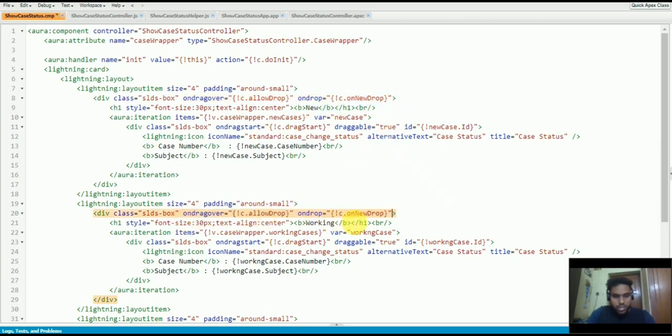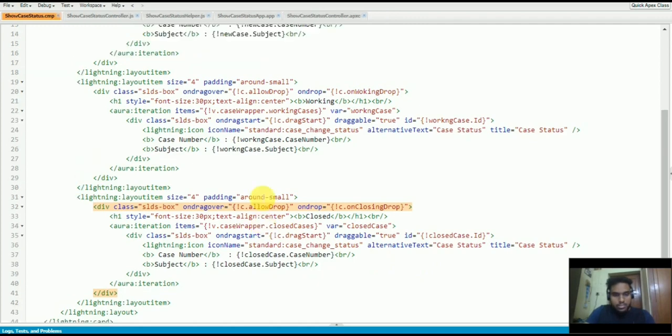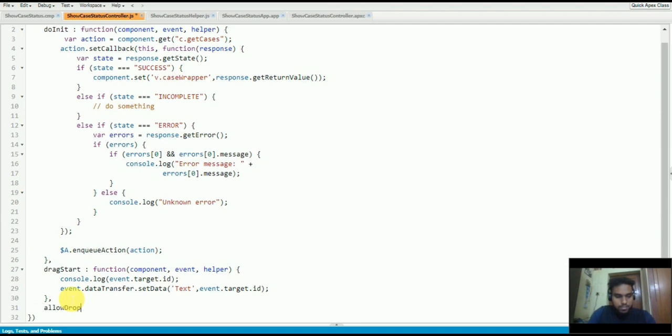One is in the working section, and here for drop I'm going to use a different function. Whenever a case is dropped in this working status div, I'm going to call this function called on working drop. Then just copy this and paste it in the closed section as well, and here on drop of this closed section I'm going to call on closing drop. And now we have to add these functions in our JavaScript controller. So I'll add this function here.